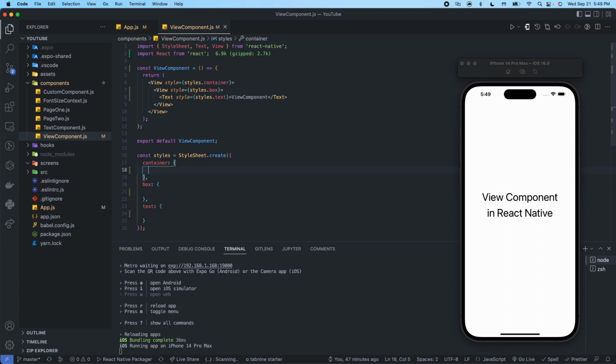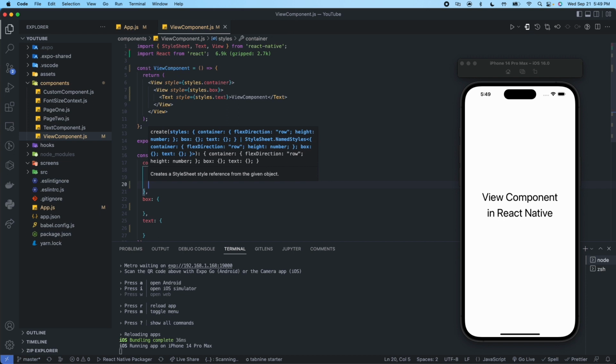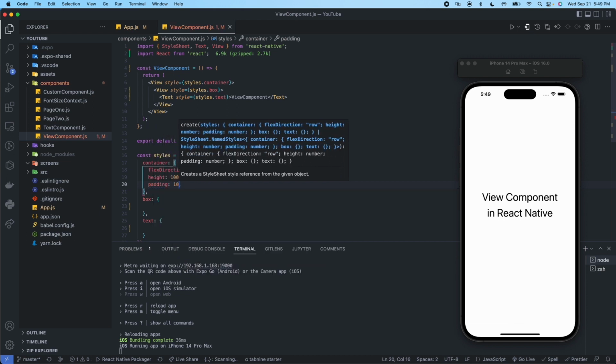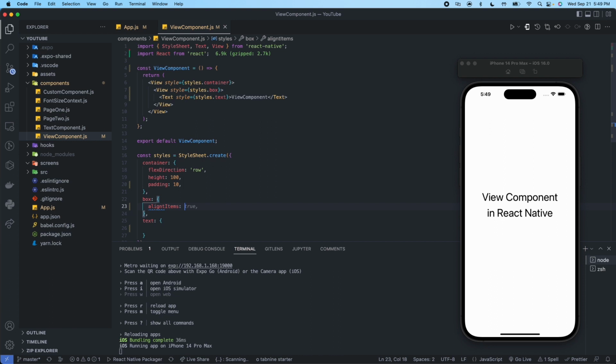So let's go ahead and add our styling in here. We're gonna have flexDirection is going to be row, the height is going to be 100, and we'll give it a padding of 10. And let's go ahead and save this. Well, let's go ahead and finish up with the styles first. We'll go ahead and do alignItems is going to be center.